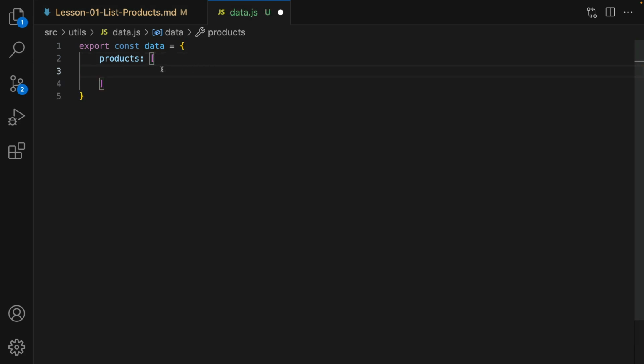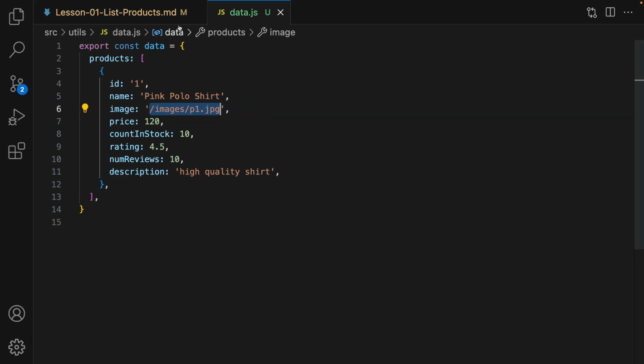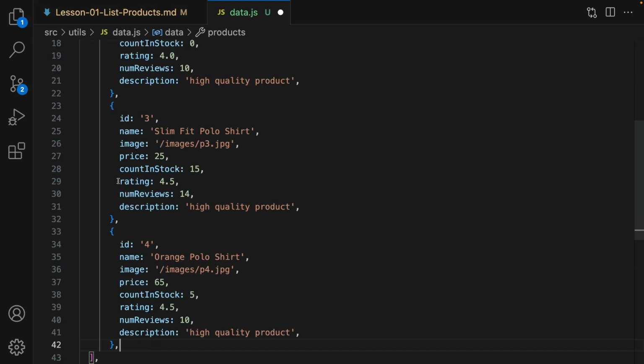Let's define sample products here. Here is the first product. For each product, we have ID, name, image, price, count in stock, rating, number of reviews, and description. For image, we set it to /images/p1.jpg, and I will show you how to put images in the right folder to access them. Save it, and do the same for the next 3 products.